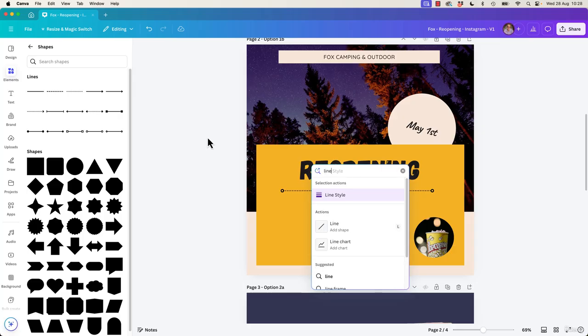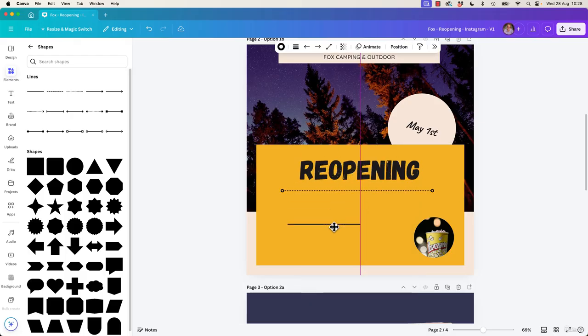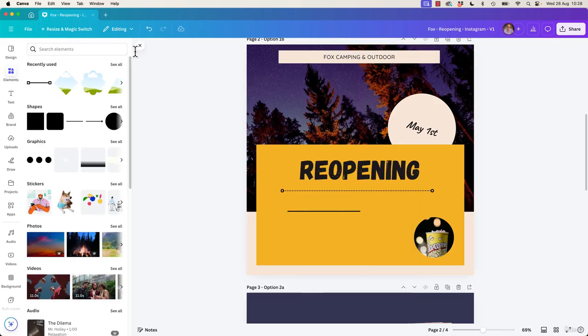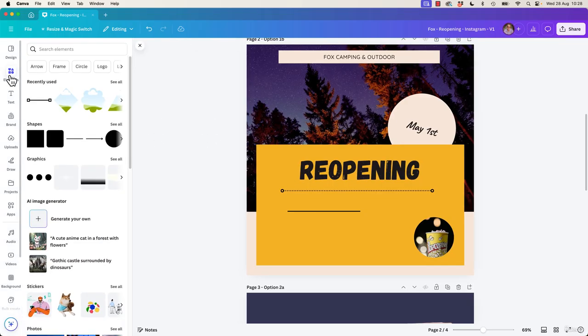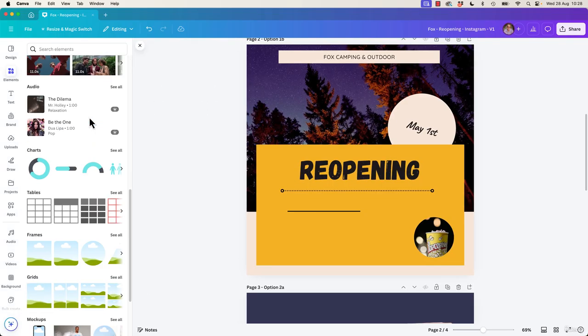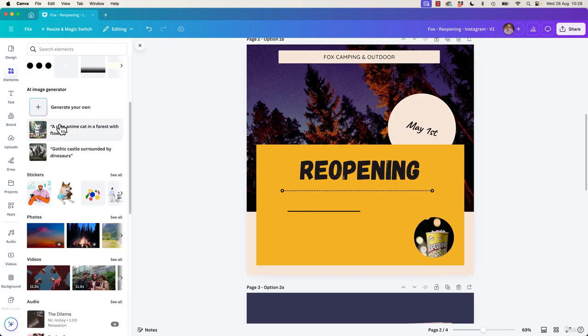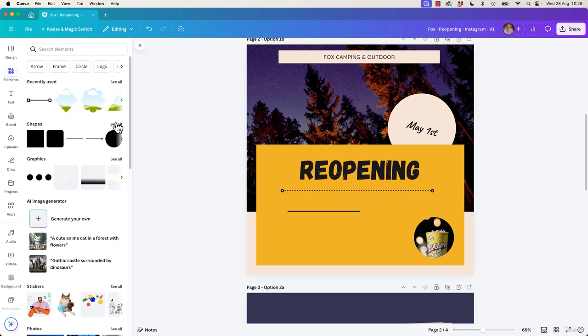I'm going to type in line. What do I want to do? Do I want to change the line style, or do I want to add a line shape? I'm going to click on this. The cool thing about that is this thing here is a little bit clumsy. You're like, all right, I need a line. It's under elements. It's scroll, scroll, scroll, getting distracted by videos. Where is it? Oh, it's under lines. No, it's under shapes. Is it under shapes?